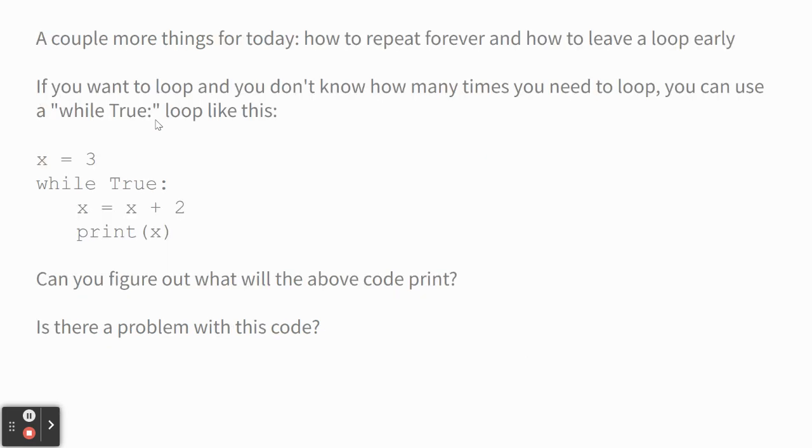Couple more things for today. We have a way where you can write a program that'll repeat forever. And instead of saying while c is less than 10, you can just say while true. And it's a capital T for true, but that means, hey, repeat forever. Can anyone tell me what this will print out? Look at the code. And then maybe raise your hand.